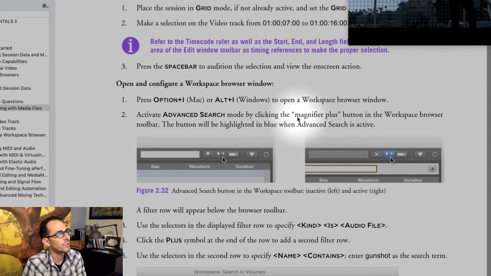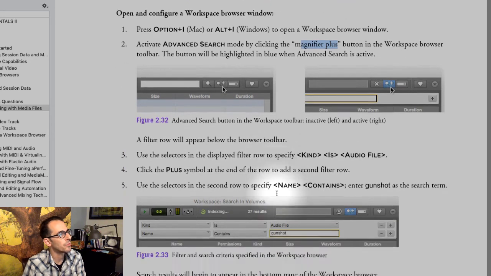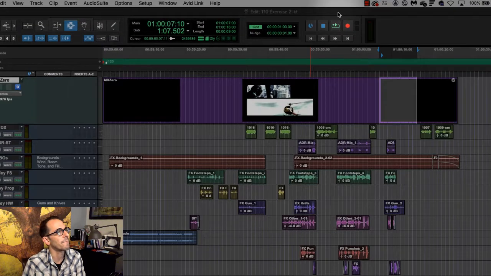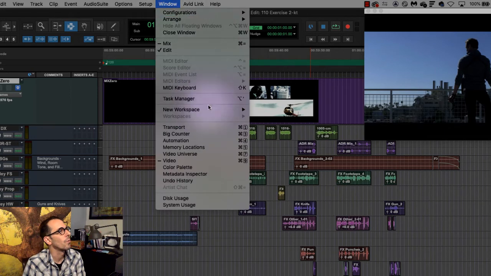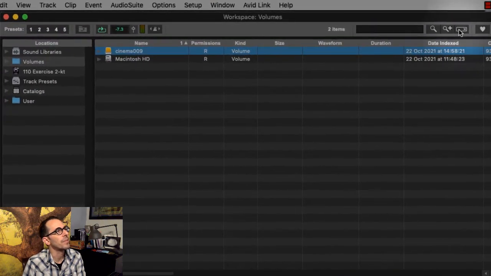Activate advanced search by clicking the magnifier plus button in the workspace browser. Right there. And then a filter row will appear between the browser bar. We want to use the selectors in the display filter row to specify kind is audio file. Okay, let's start by doing that. Window, default, open up the advanced search. Well, first I always click on volumes, and I'm getting this off of my hard drive, so I'm going to make sure I click on that.